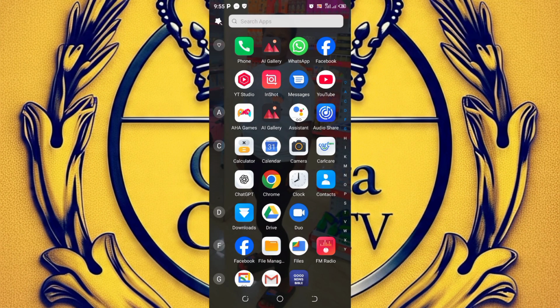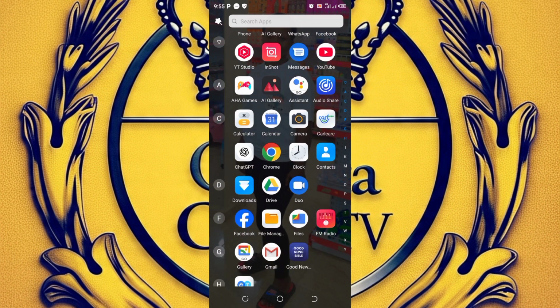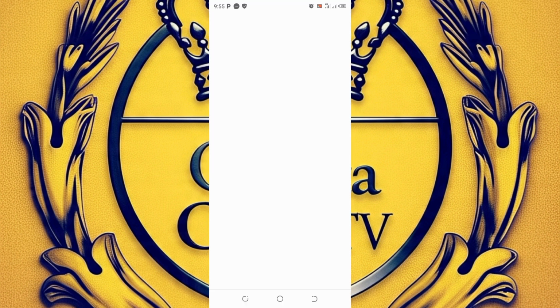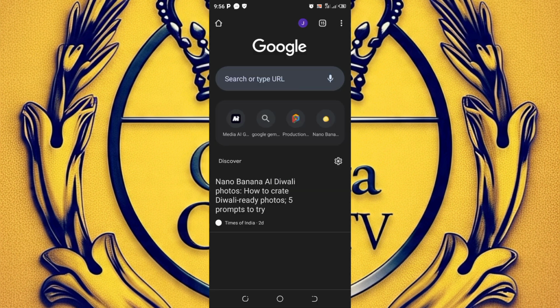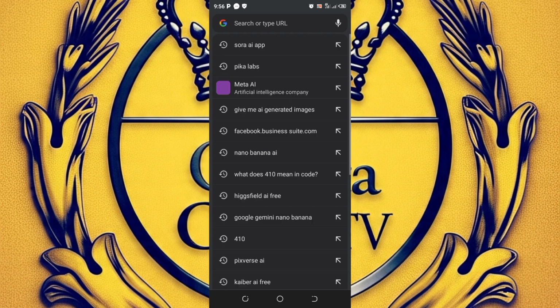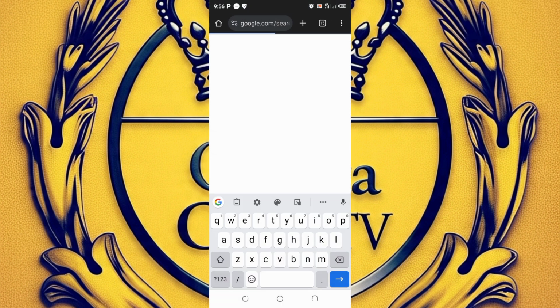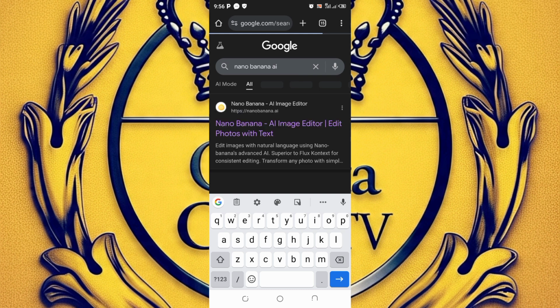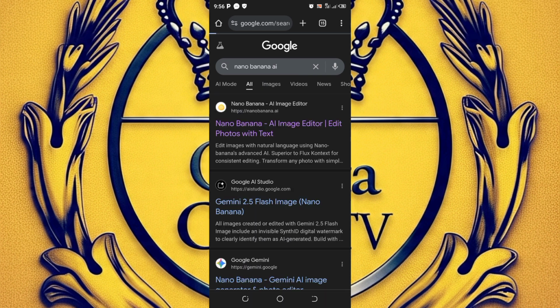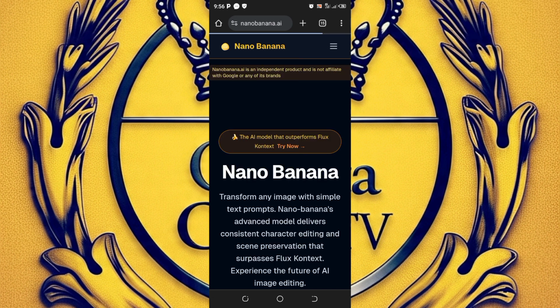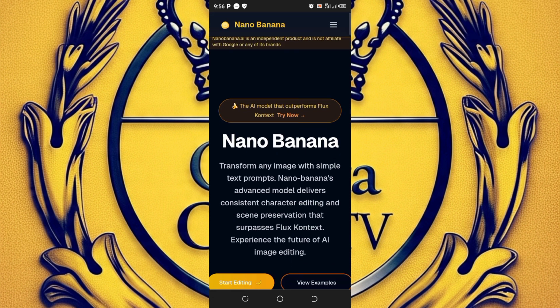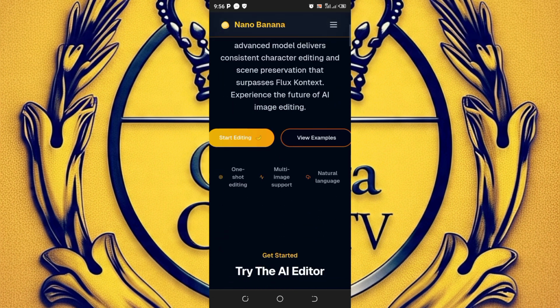When you go to Chrome, type Nano Banana AI. When you type it, you wait for some minutes or some seconds. It will appear like this. Then you click on the first option there. When you click on the first option there, it will direct you to Nano Banana picture editing.